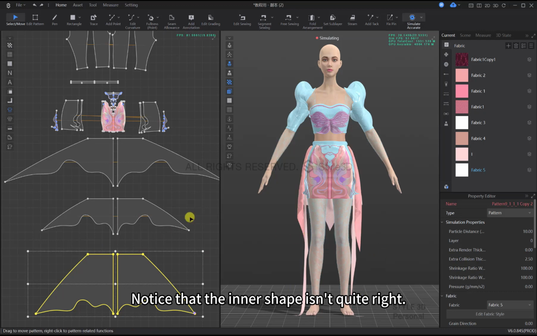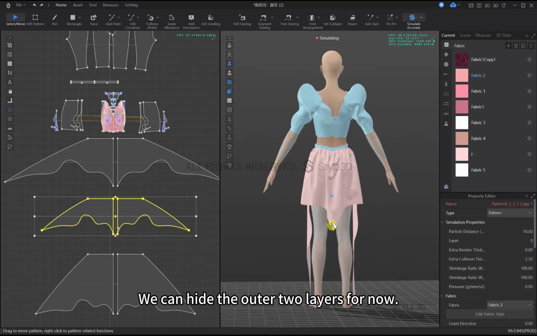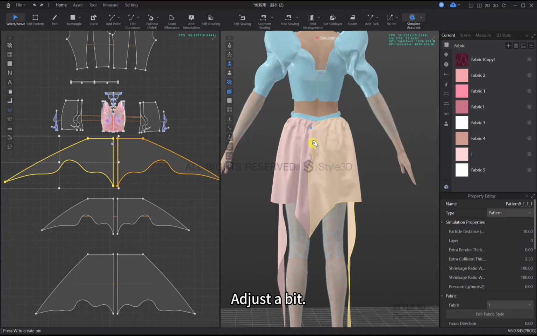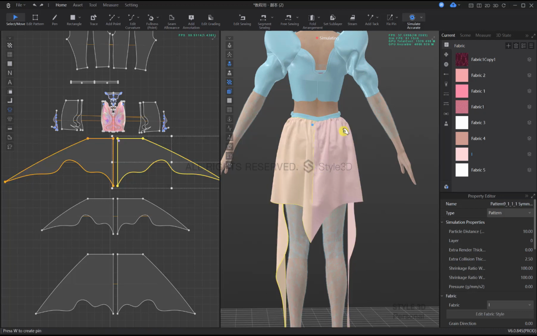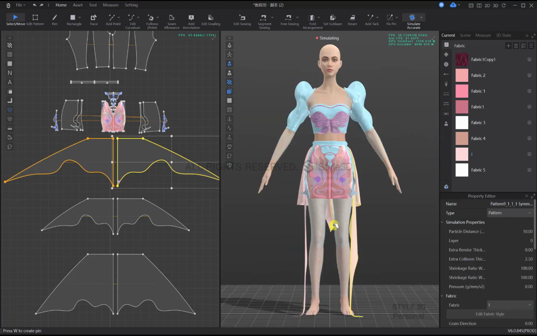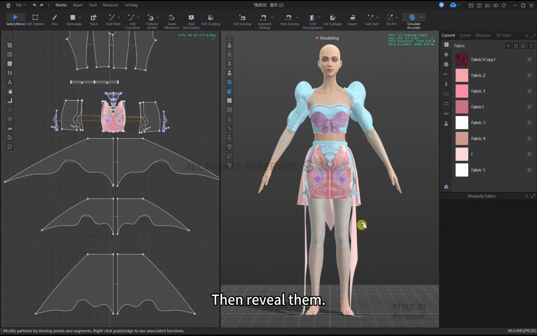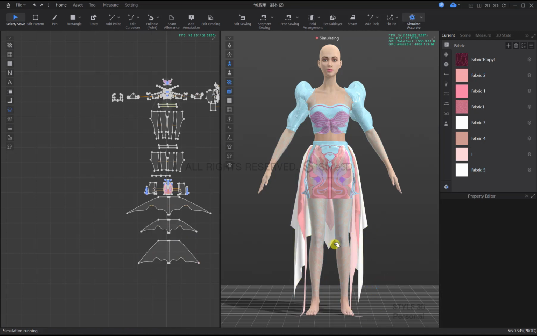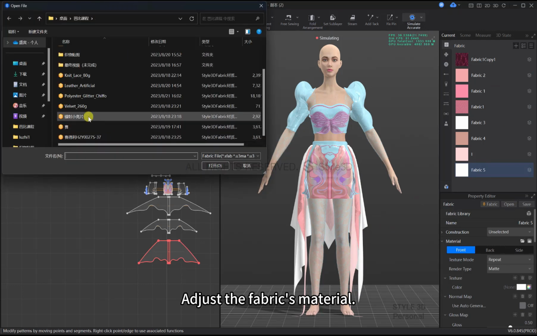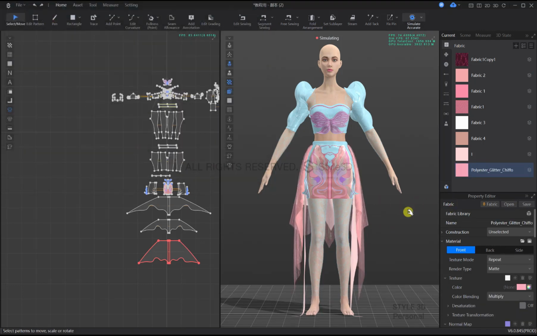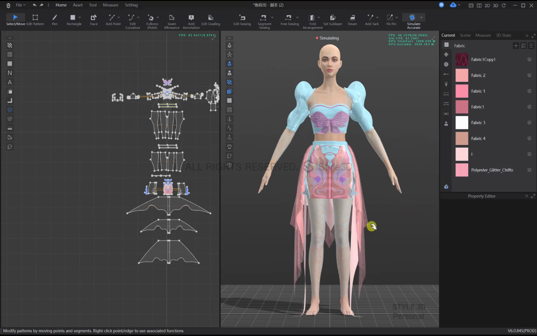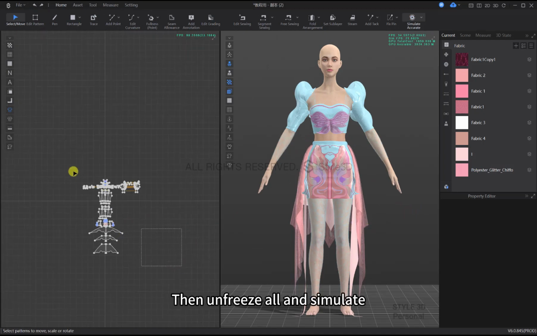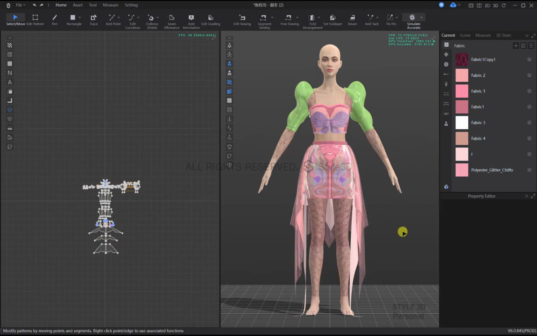Notice that the inner shape isn't quite right. We can hide the outer 2 layers for now. Adjust a bit. Then reveal them. Adjust the fabric's material. Then unfreeze all and simulate. Check the final result.